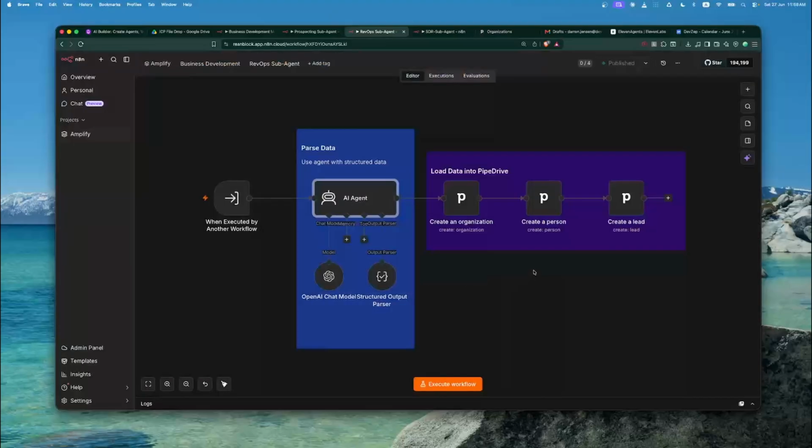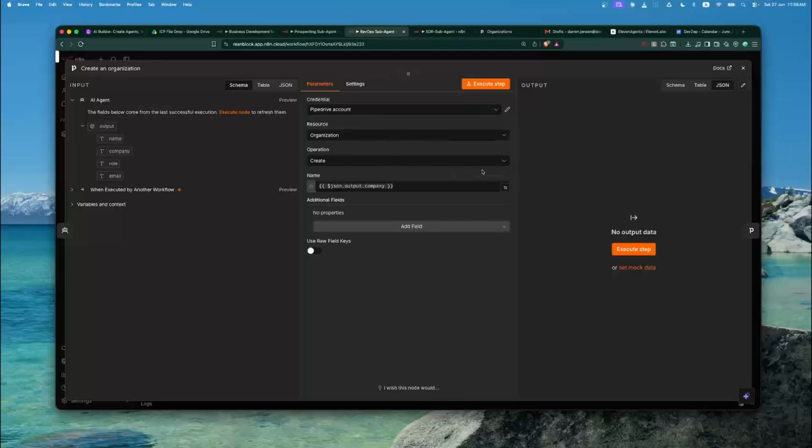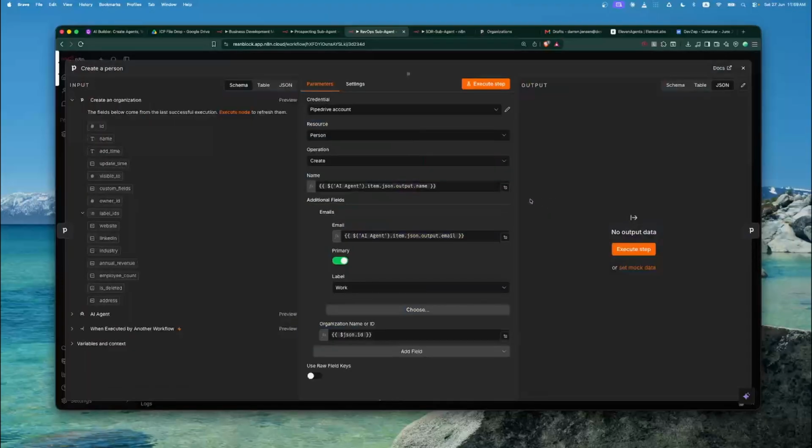Now, one thing about this agent is that it works with one lead at a time, basically. That's why after we have the agent working, it will then feed into this chain of nodes that will add the organization first of all. Pipedrive is like a relational database, so we need to add the organization first, and then we add the person.